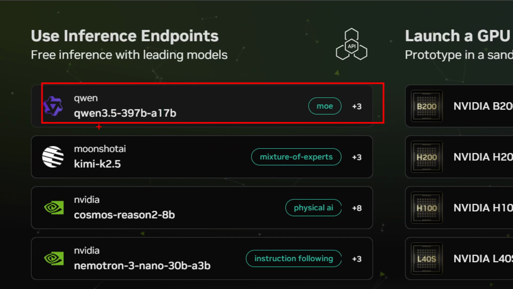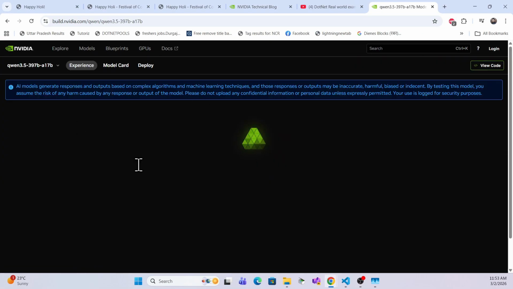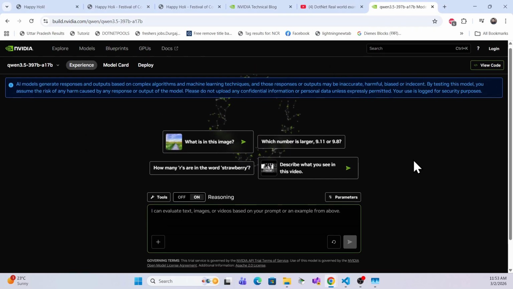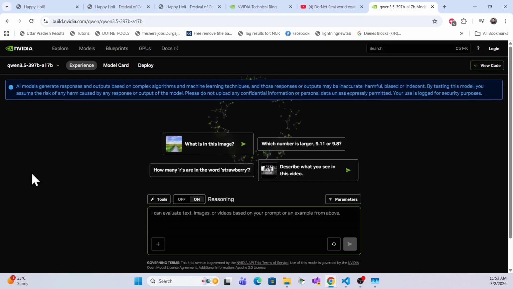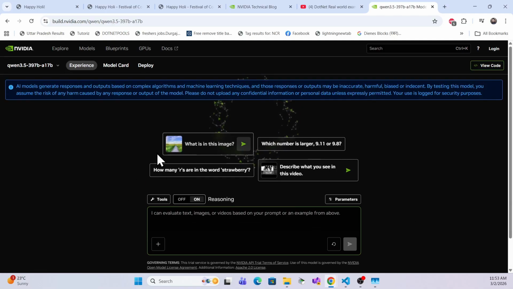Currently we will try to implement a stunning website using this Qwen 3.5 397 billion parameter model, which is provided by NVIDIA. Click on that, and it will redirect to this chat box, where you can ask a question and it will give an answer. But we don't want to use that. We have to go to this view code.